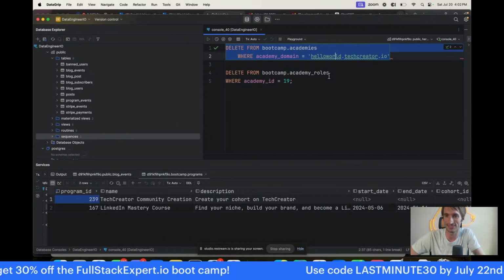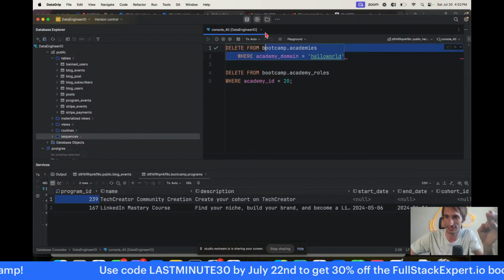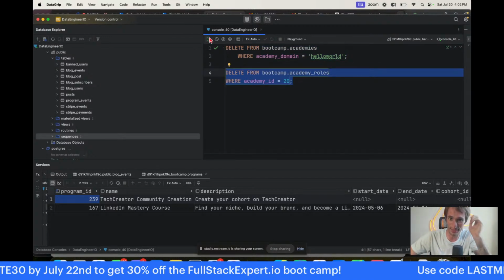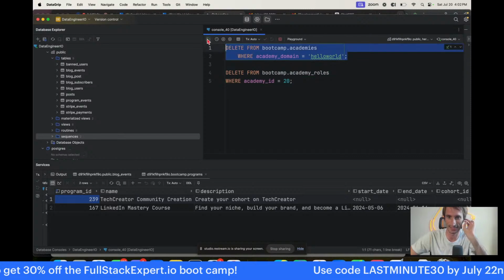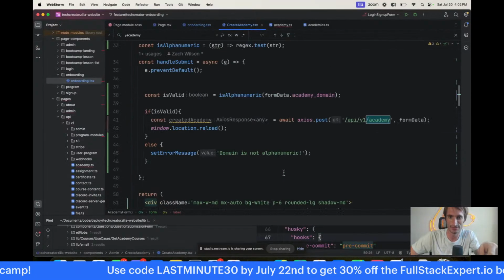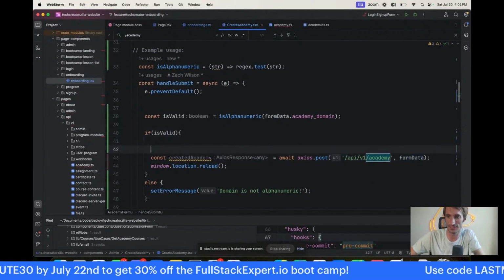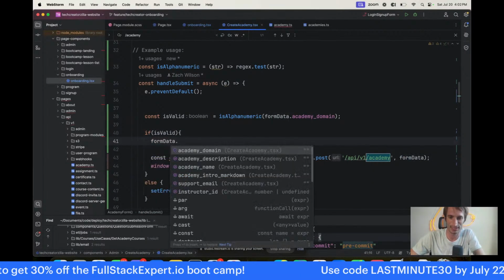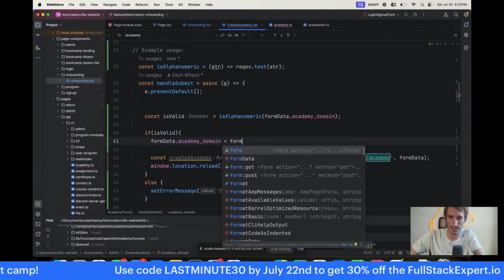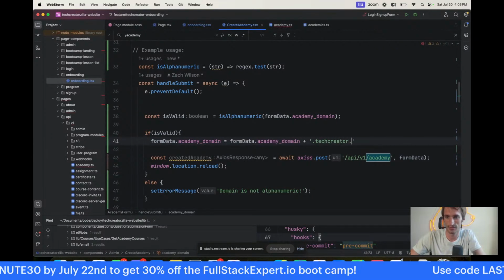So let's go back here. I forgot to put the rest of the domain on there. So let's delete that academy. Now what we need to do is on submit, in here with our form data, we want to say formData.academyDomain equals formData.academyDomain plus .techcreator.io.